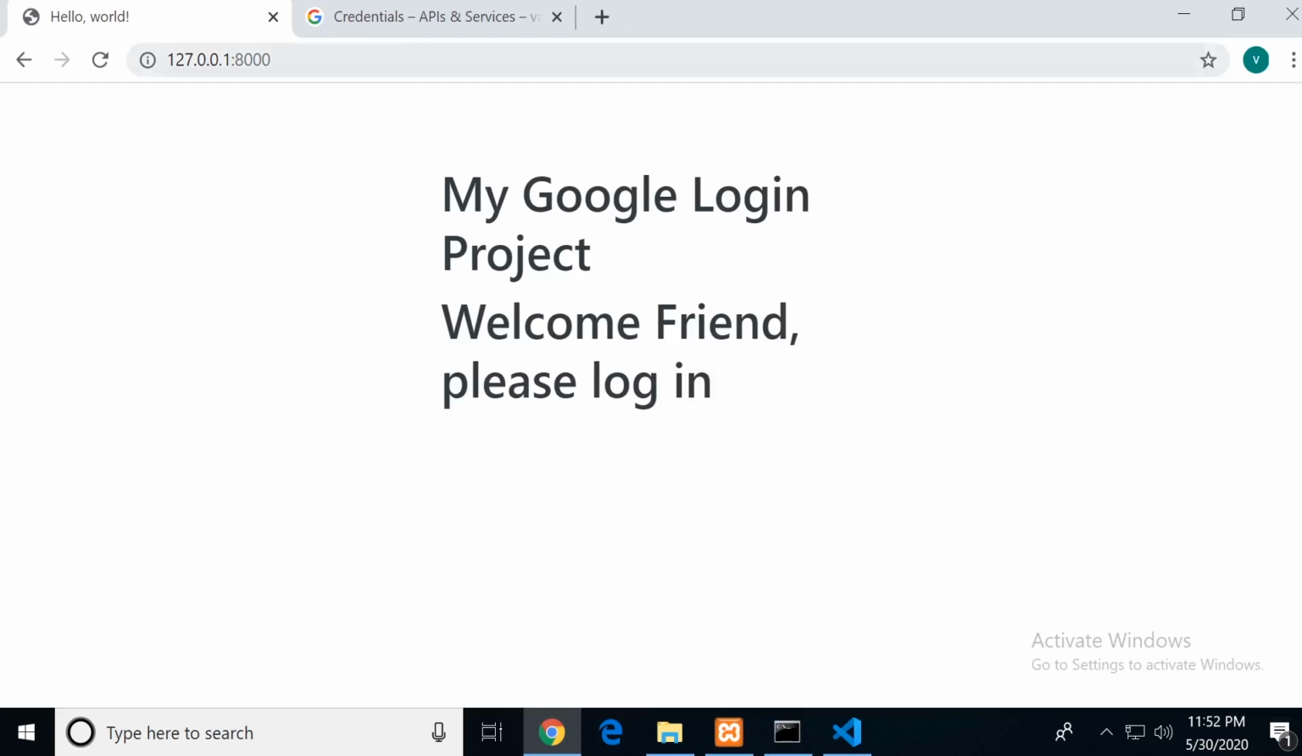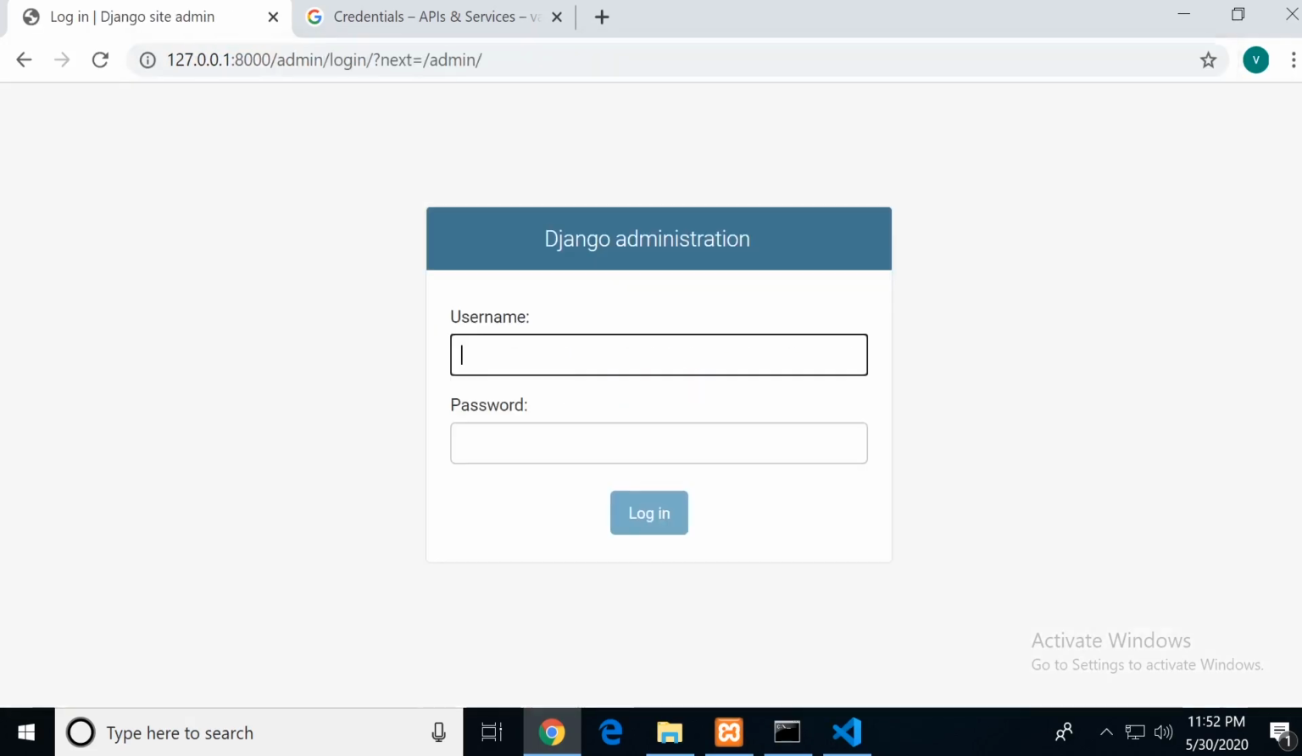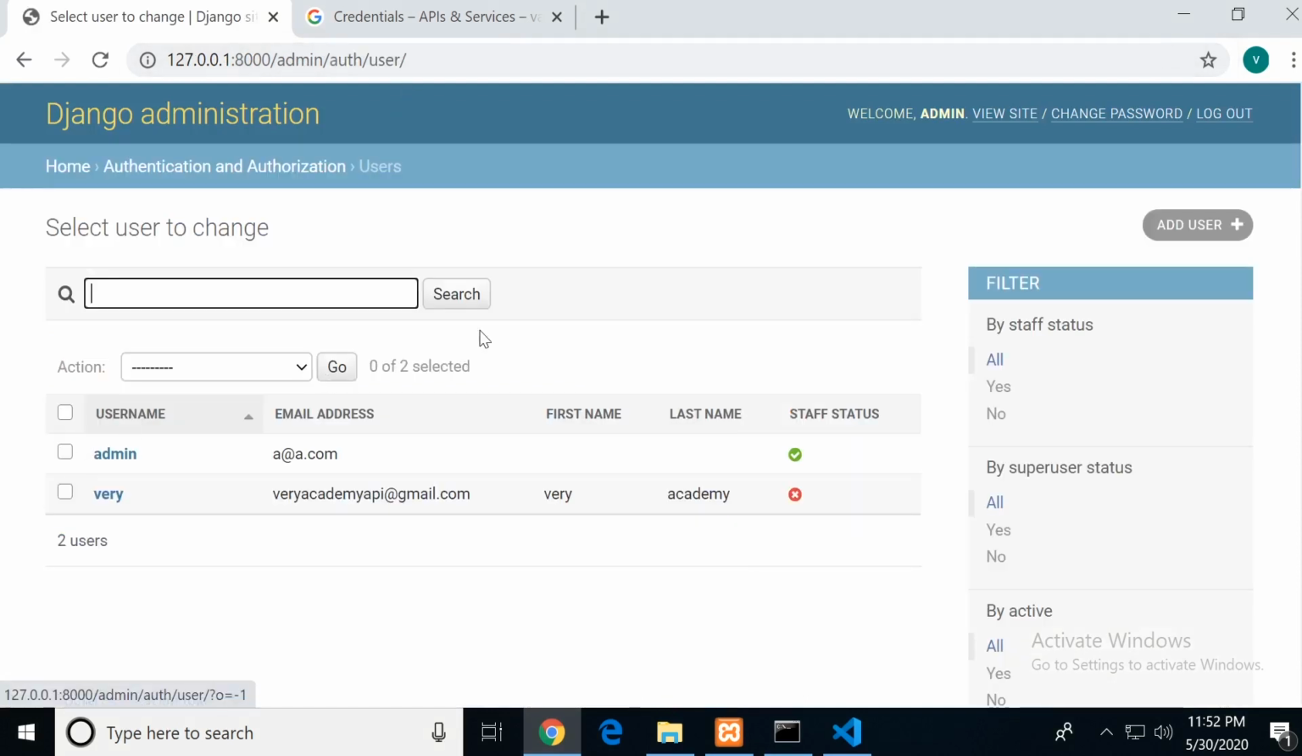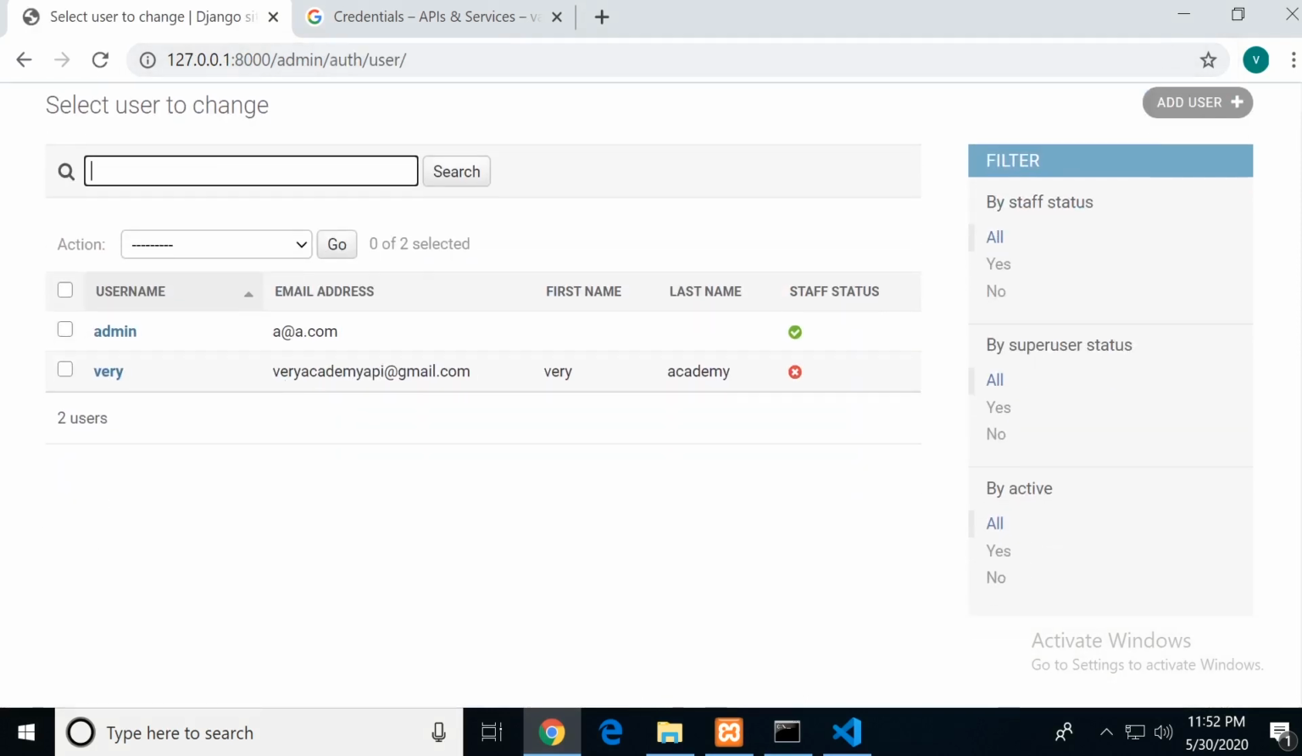So let's now go into the database and see what's happened. I'll go into the admin area. And we can now see that in users, I have a new user here. This is my email address, or my Google email address, first name and last name. That's been taken from my Google account. And then also the username has been defined as Very.